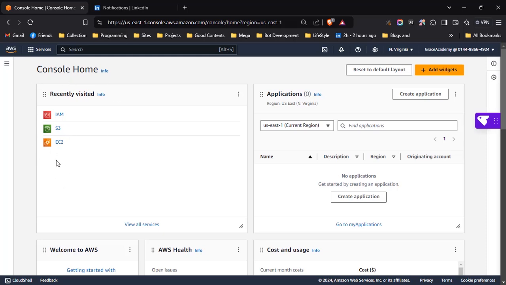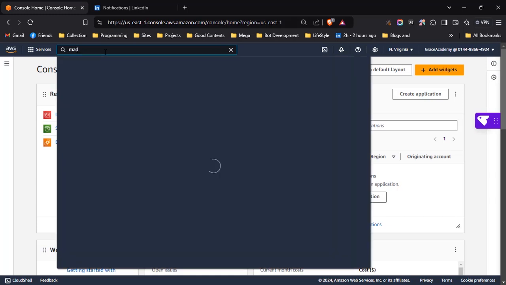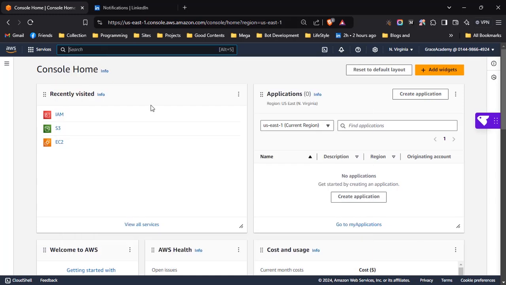Before recording this video, I played with the IAM service, S3 and EC2. For example, if I were playing with the Lambda service before recording, Lambda would be here, since this is the place for recently visited services.